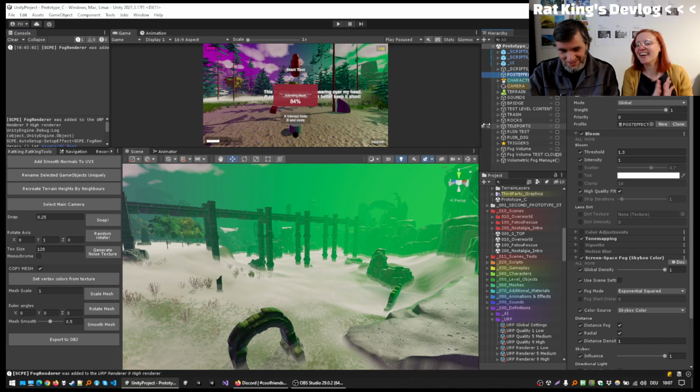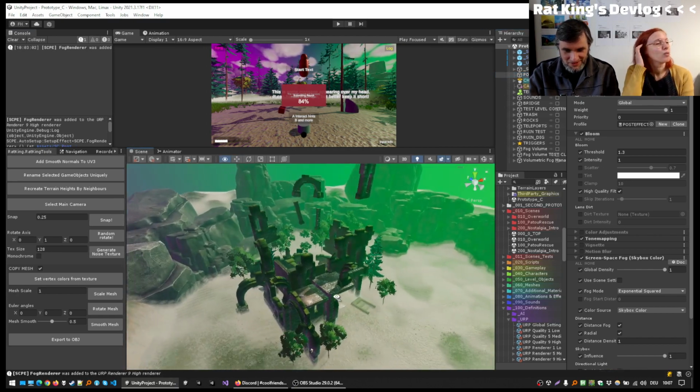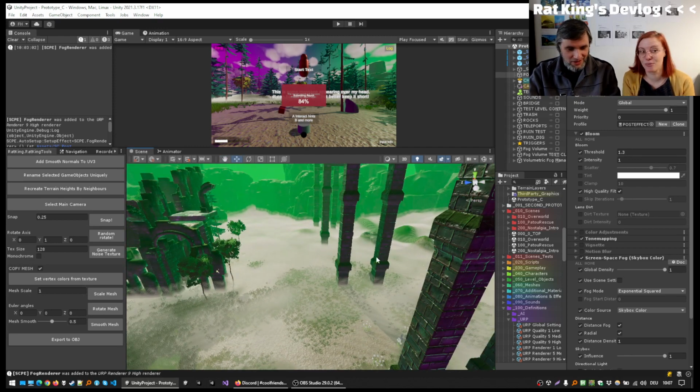I love it. It has its qualities. Friedrich, talk about the fogs we are using there and why.